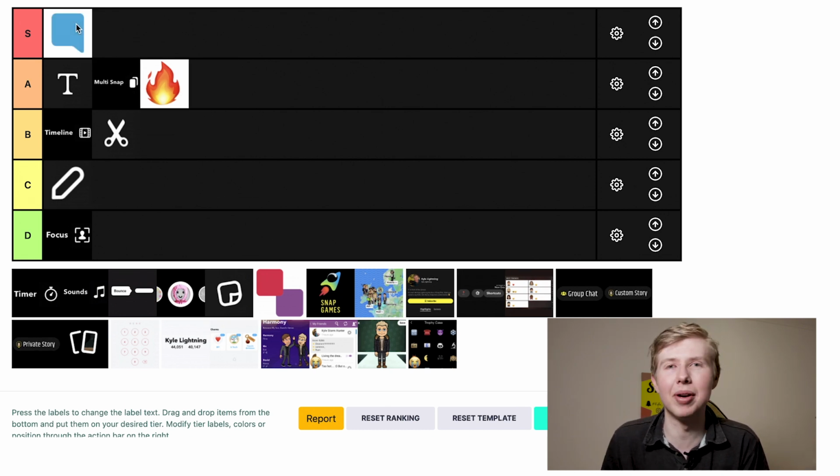S, I'm going to stick the blue messages up there. I must say, when this was released, which I think was 2015, the messages was a game changer for Snapchat. It brought the chat into the Snapchat. So for me, that is an S category rating. Without it, I don't think I'd use Snapchat as much.